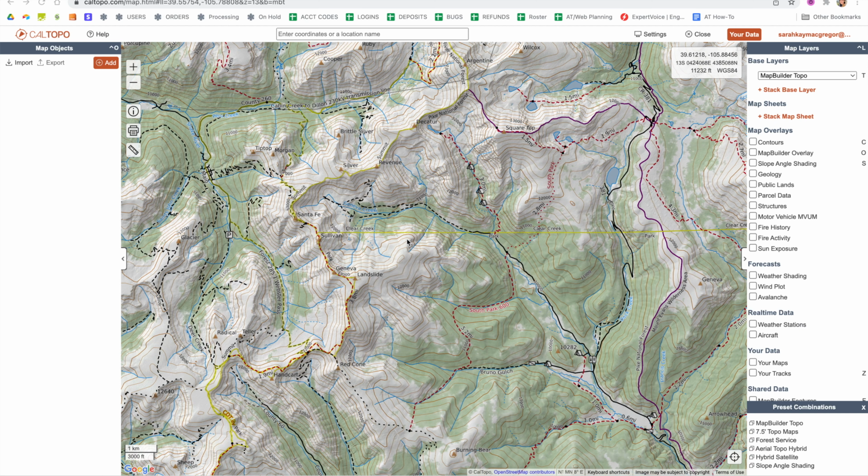This is Sarah Mack, and I'll be showing you how to make a map using Caltopo, how to export it, and how to create a shareable link so that you can work on this map collaboratively with your partners. And this will be mainly oriented toward traveling in the backcountry during the winter.